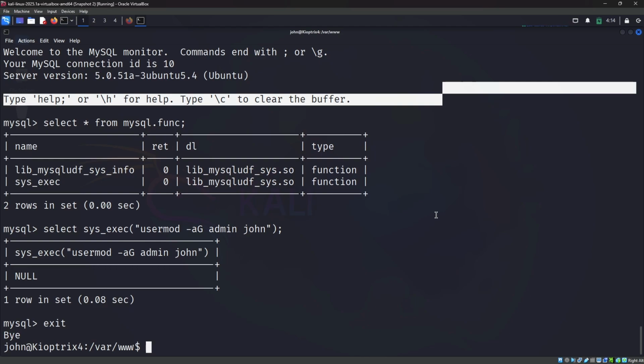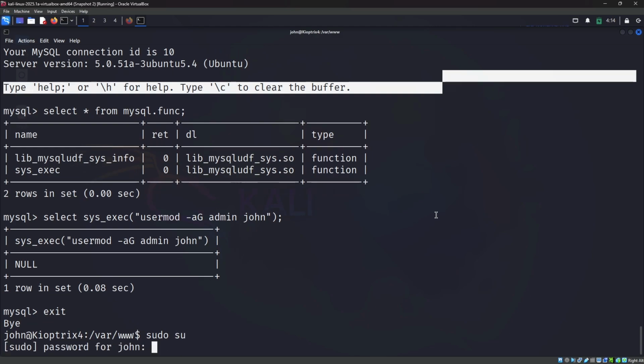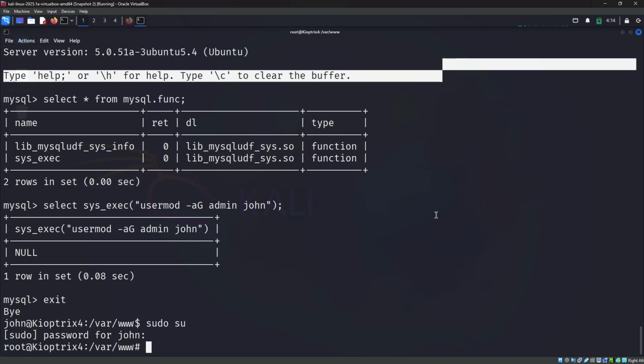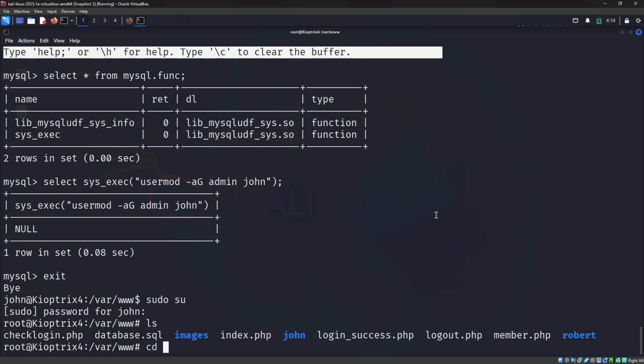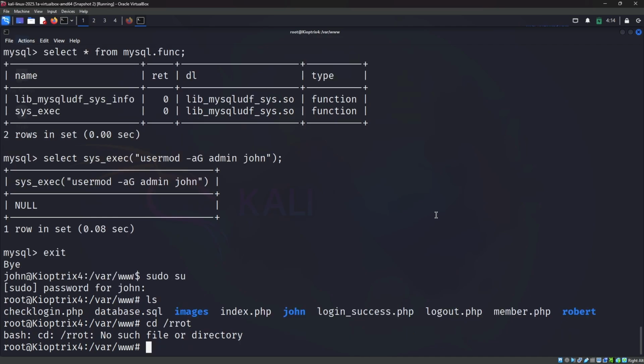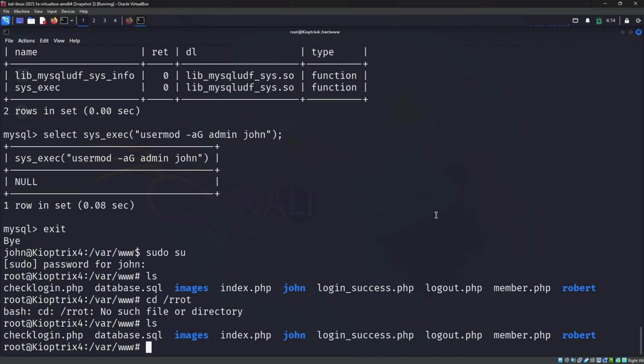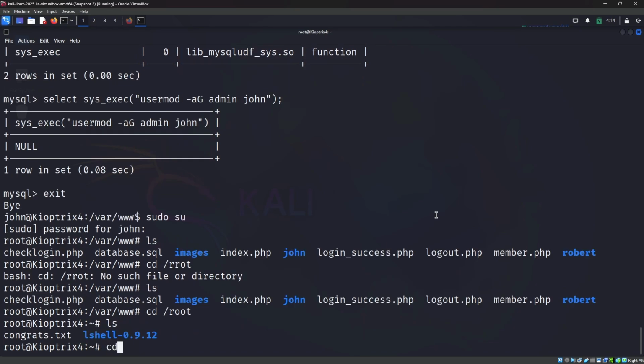You have now exited from MySQL, but you are now in John. So in John, what you need to do is sudo su, and you just need to enter the password of John, which is my name is john. And boom, we were able to gain root access. So when I moved to the root directory, I was able to see a congrats.txt.